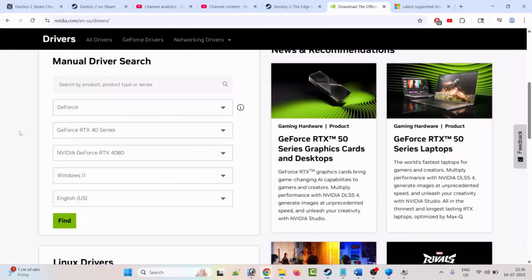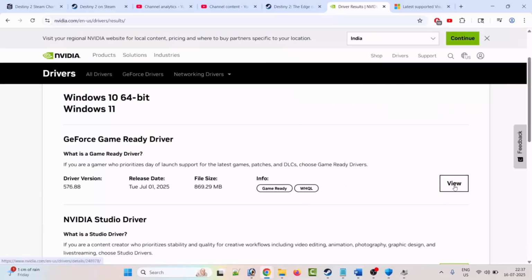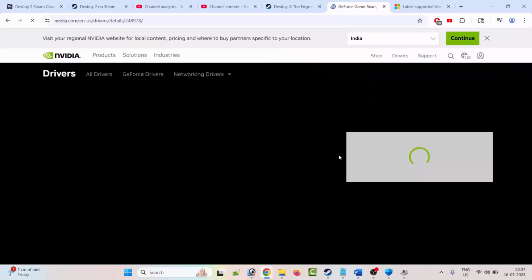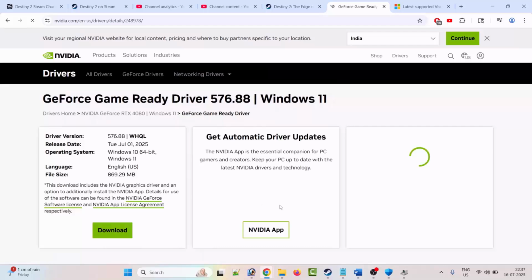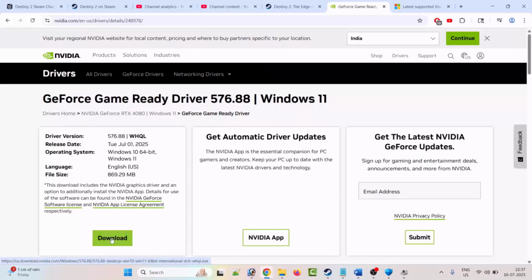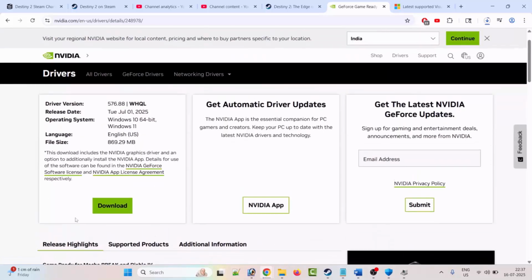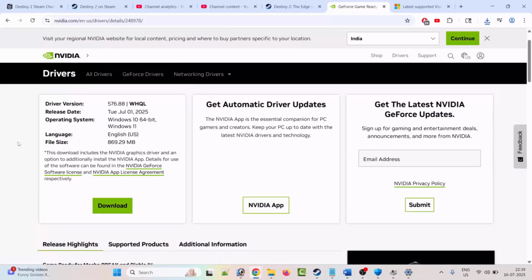To do so, if you are an NVIDIA user, then go to the NVIDIA official website. If you are an AMD user, then go to the AMD official site. I am showing the example of NVIDIA driver. Here select your graphic card model and then click on find. Click on view. Then click on download. Once it is downloaded, run the executable file and perform a clean installation of your driver. Link for installing the drivers is given in video description.